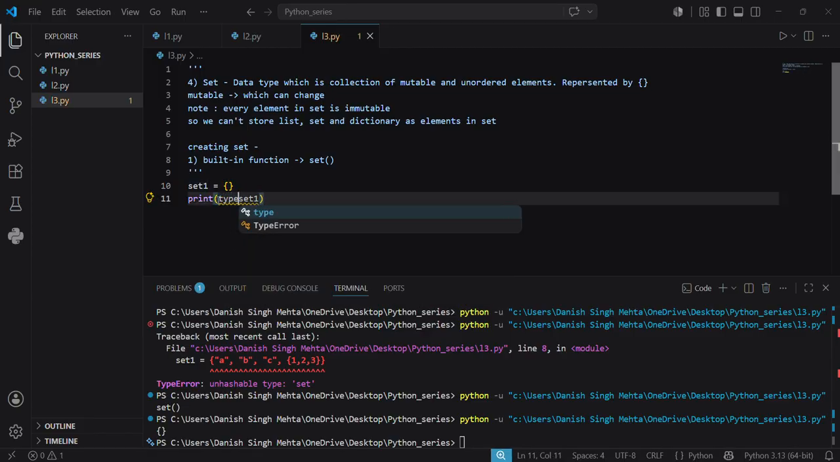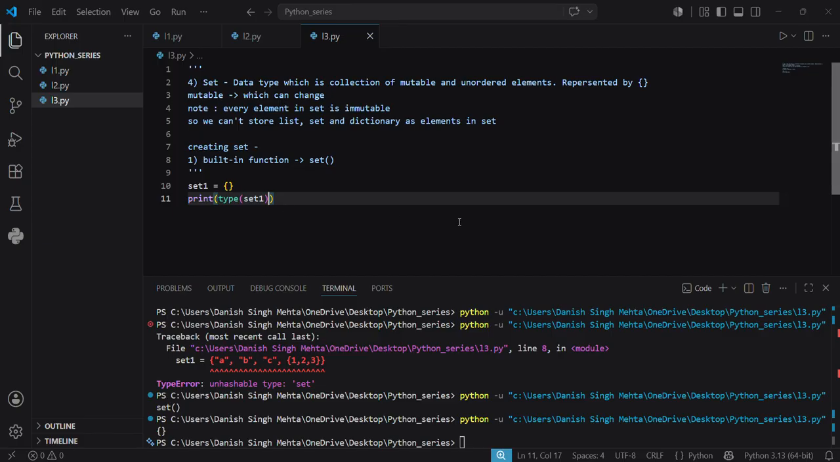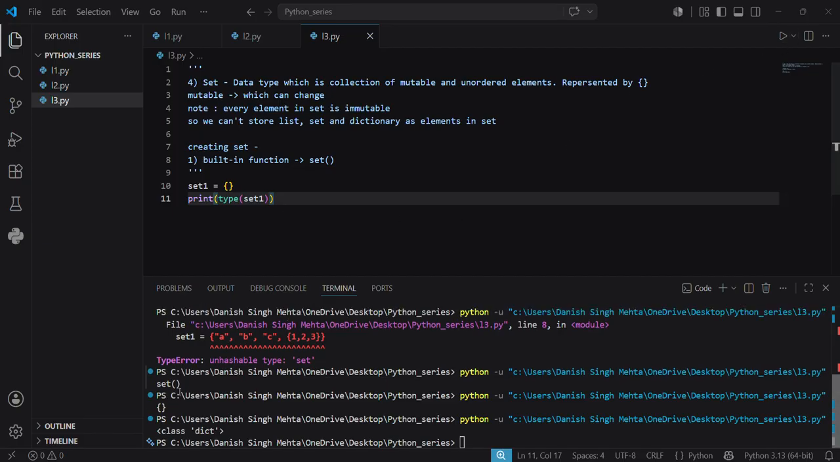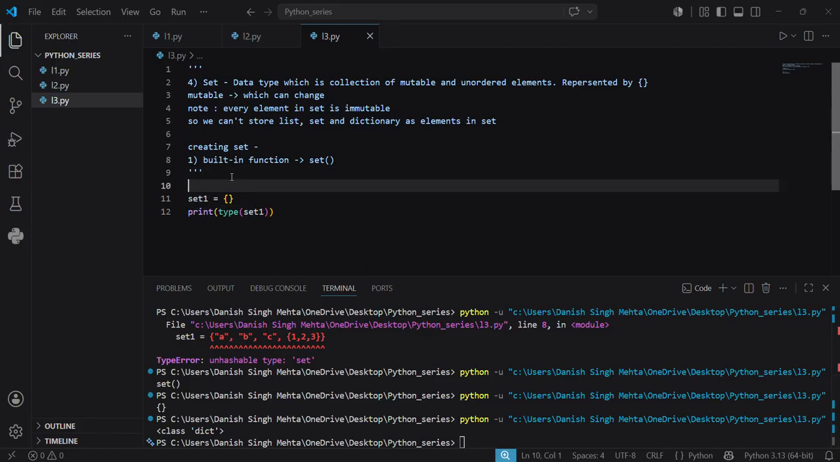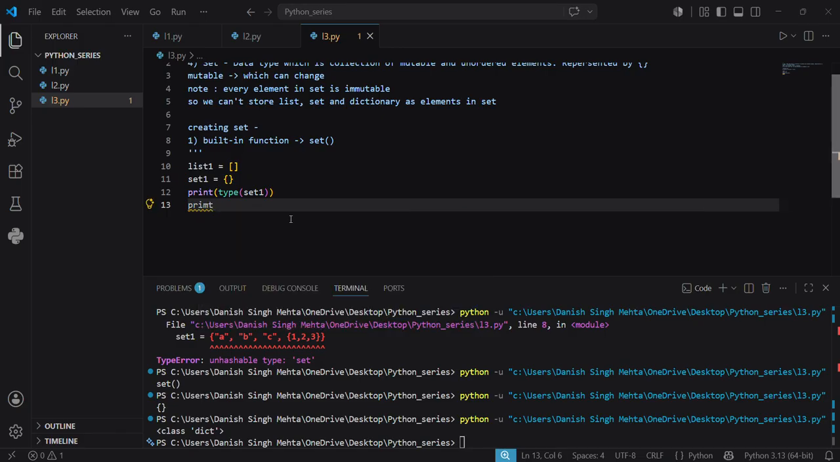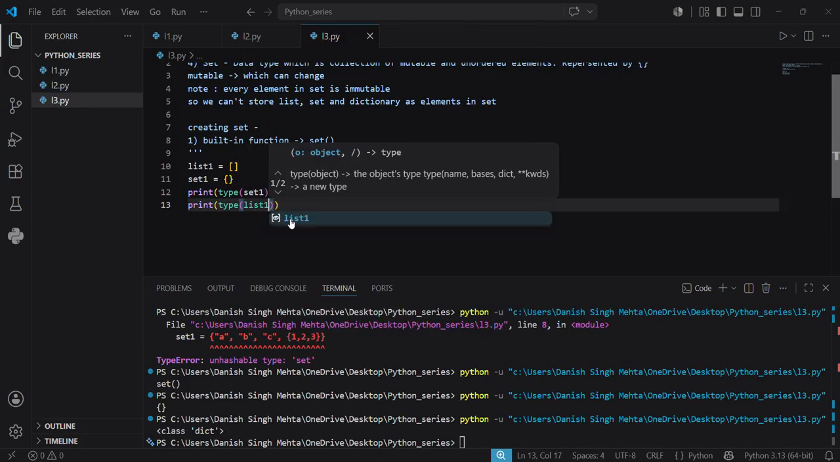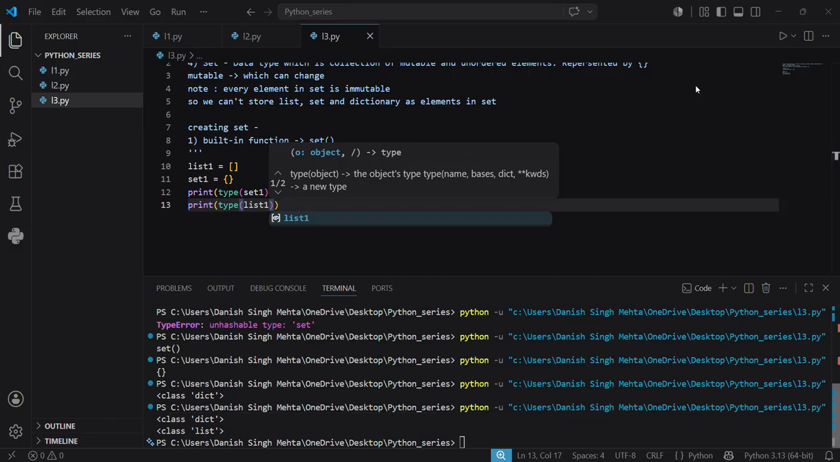If I here write type and I run this command, then this shows that type is dict. Dict basically means dictionary. Similarly, if I write list1 and I do print type of list1, then here it shows the type is list.